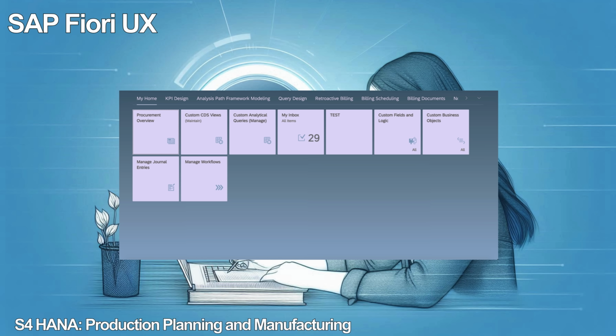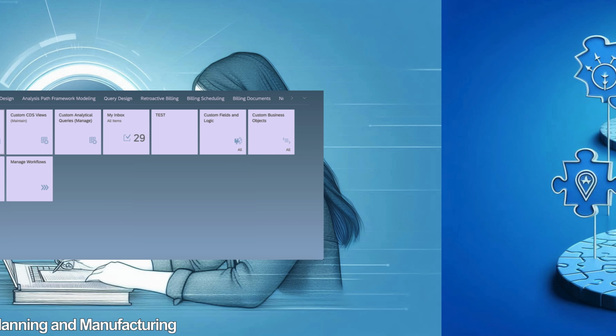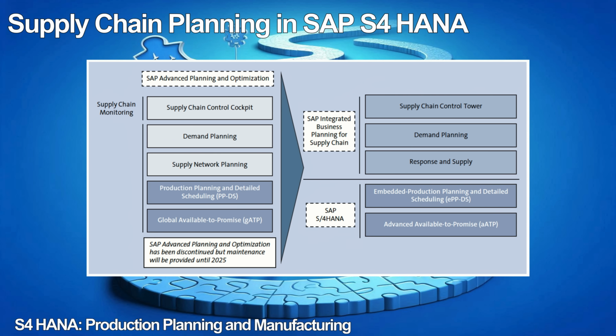While they retain the core functionality of traditional SAP GUI, they adopt the Fiori look and feel when launched in a browser. In summary, SAP Fiori is a game changer. It bridges the gap between enterprise software and consumer-grade applications, making SAP more accessible, efficient, and enjoyable to use. Let's now explore supply chain planning.